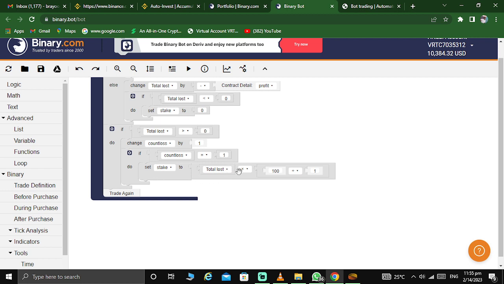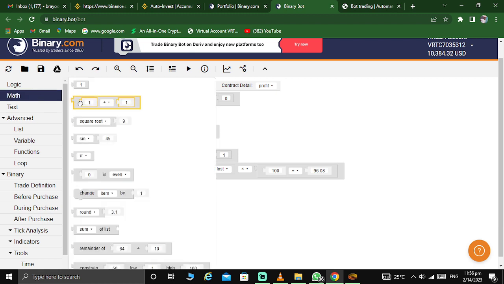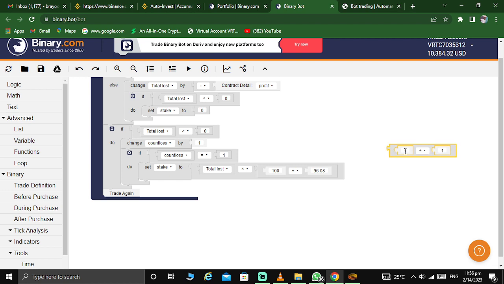So set stake to total loss times 100 divided by 96.08. Ensure that you get that correct. 96.08. Yeah, then we continue. After putting the percentage profit, now you're going to take this again. Let's put it somewhere there.